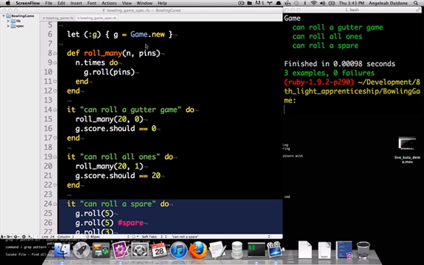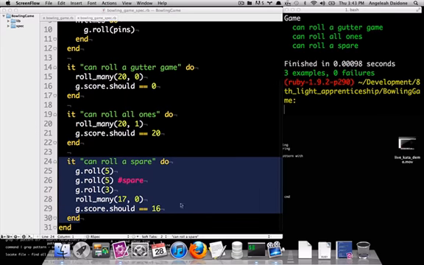So you can see that I have the ability to create a new game. I have a method where I'm able to simulate rolls. I'm testing that I can roll a gutter game and that I can roll a game of all ones. So now I'm going to work on testing that I can roll a spare.